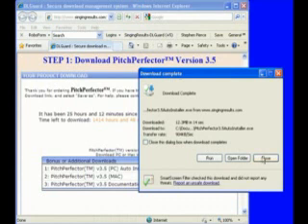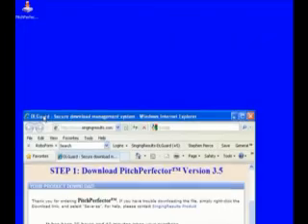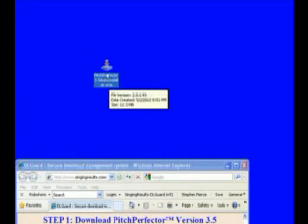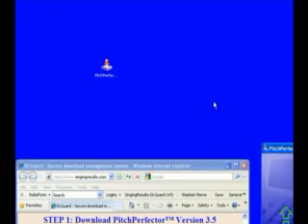I'm going to close this so that we can demonstrate how you would open the file if you had closed it without getting this dialog box. Otherwise, if you have the dialog box here, just click Run at this point. In this case, I'm going to move the screen aside for a moment. PitchPerfector was downloaded here, and I'll simply double-click to begin the installation. You will get a warning because this was downloaded from the internet. It is perfectly safe, and you can just now click the Run button.